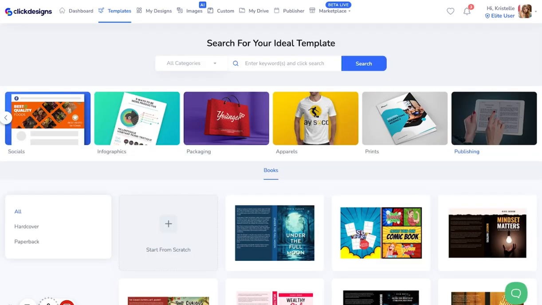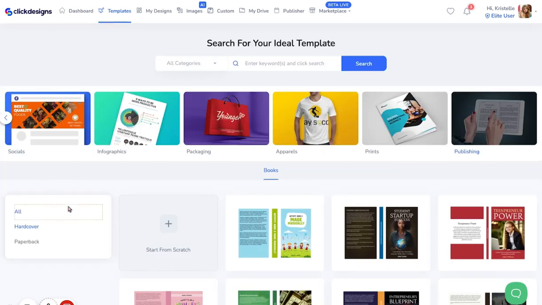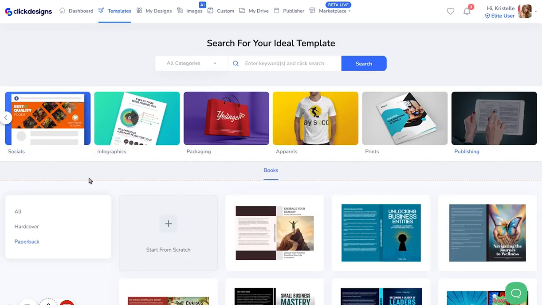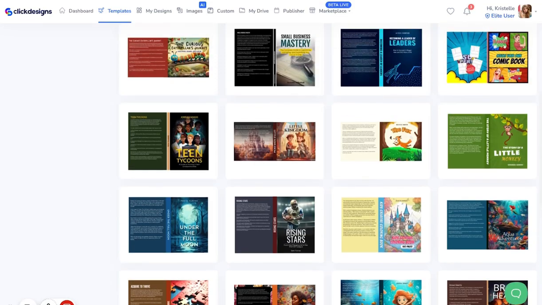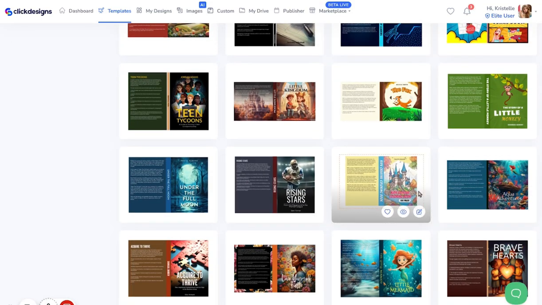Over here on the side, we have two subcategories underneath Click Publishing. We have the hardcover templates for preferably hardcover books, and we have the paperback templates for paperback books. Now I'm going to choose one template to work with. I really like this Castle Kids themed one. I'm going to hover over it and click on this pencil icon to access the editor.